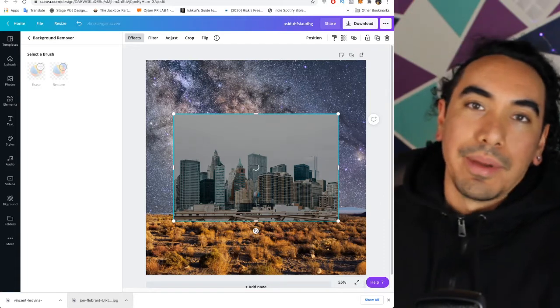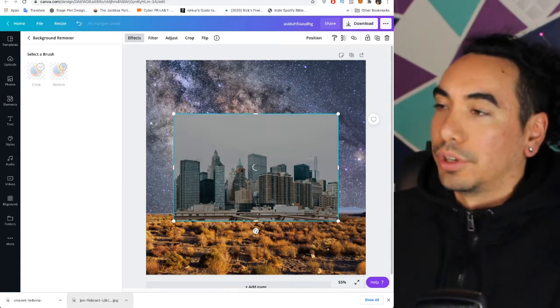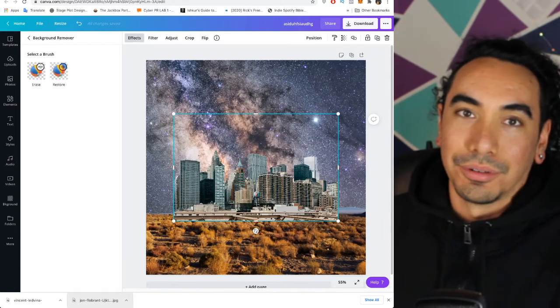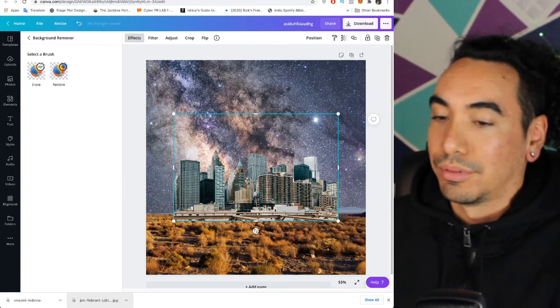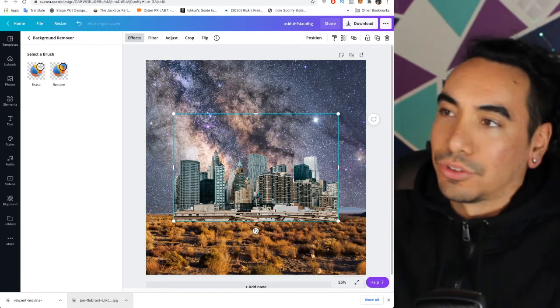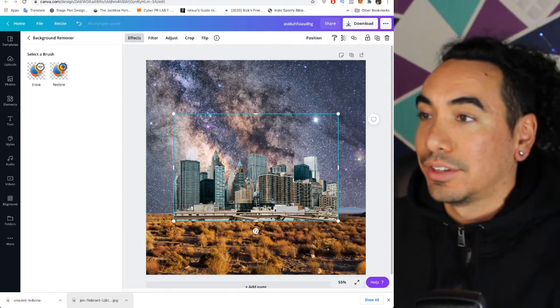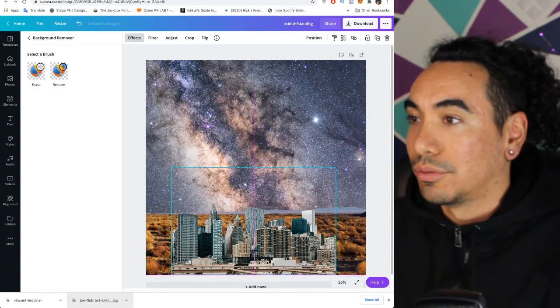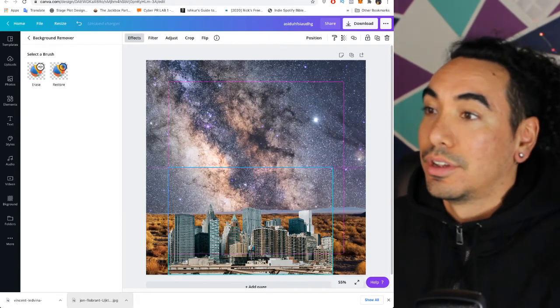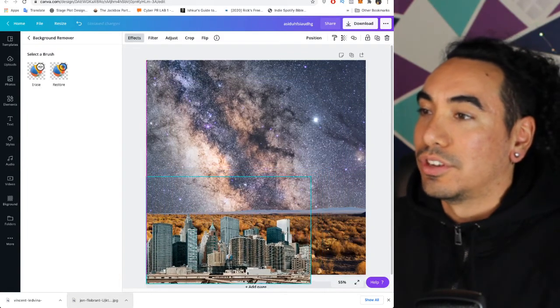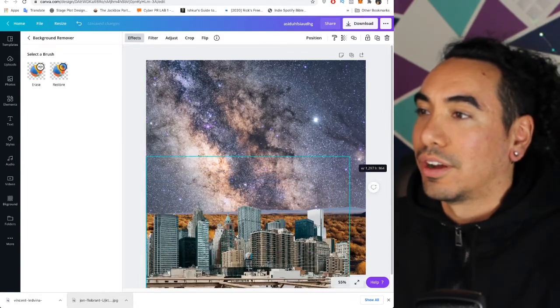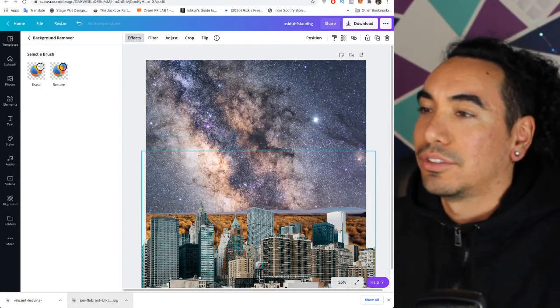Y'all, the reason why I love the background remover so much is because, if you're familiar with Photoshop or Gimp, dragging things around to remove backgrounds out of stuff takes so long when you're trying to get it looking clean and precise. This just makes it so much easier and so much faster. Obviously, it doesn't work for everything, but it's so nice.